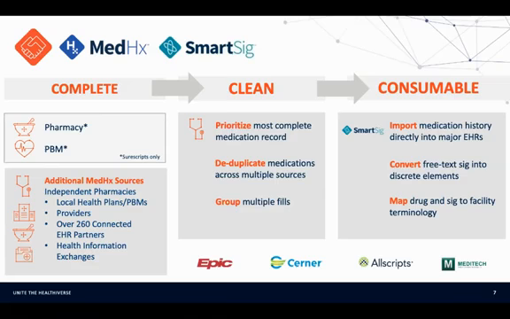We've also got different vendors for drug dictionaries and libraries like First Data Bank and Multum. And SmartSig allows us to really bridge the gap across all of those platforms.